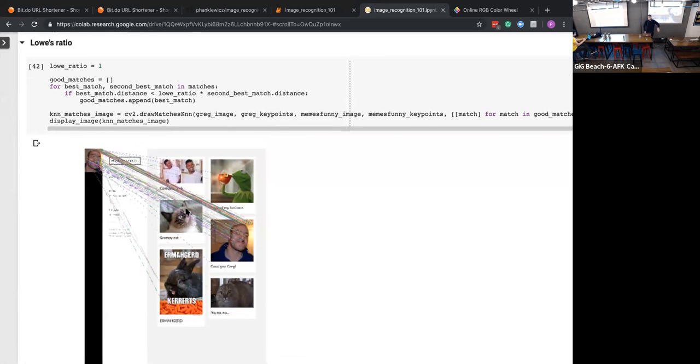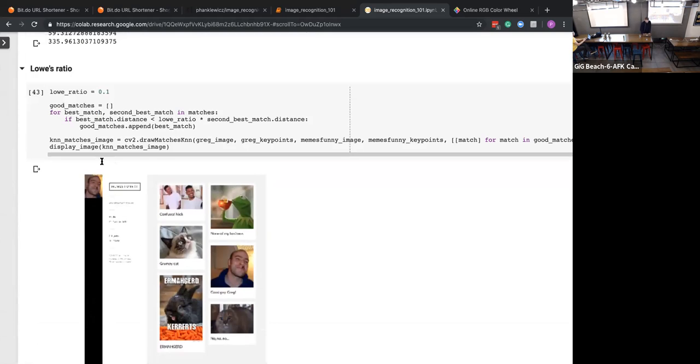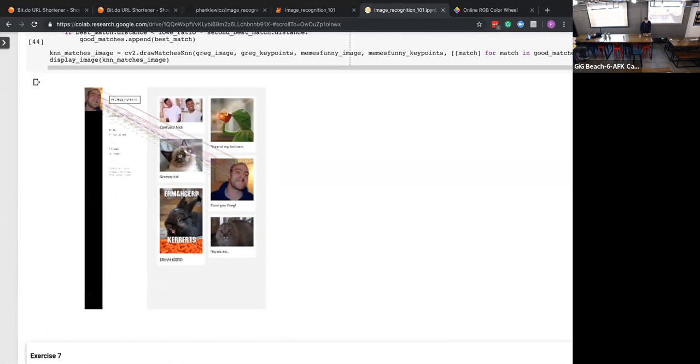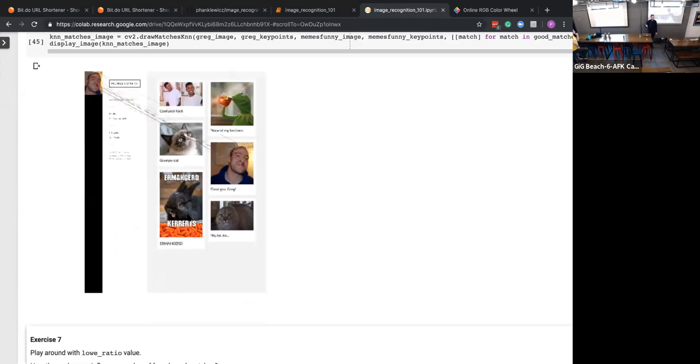Okay, so if you put the low ratio to 1, basically all the matches would be displayed. If we lower it to, I don't know, 0.1, nothing is left. So yeah, that doesn't really matter. Or 0.2, actually, this one was good. And this will lower the number of matches significantly.